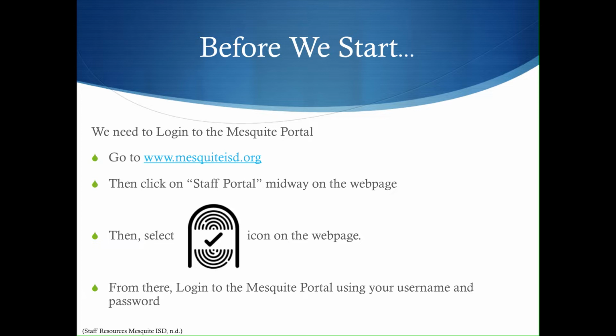Before we get started, first I'm going to have you log into the Mesquite portal. We've done this before, but if you forgot, I'm going to go through the step-by-step way to get to the Mesquite portal. First of all, you're going to go to www.mesquiteisd.org. Then click on Staff Portal midway on the webpage. If you scroll down just a little bit, you'll see a square that says Staff Portal. You're going to click on that.